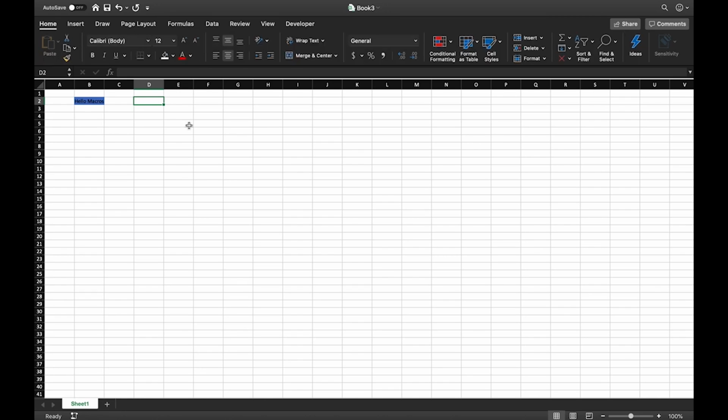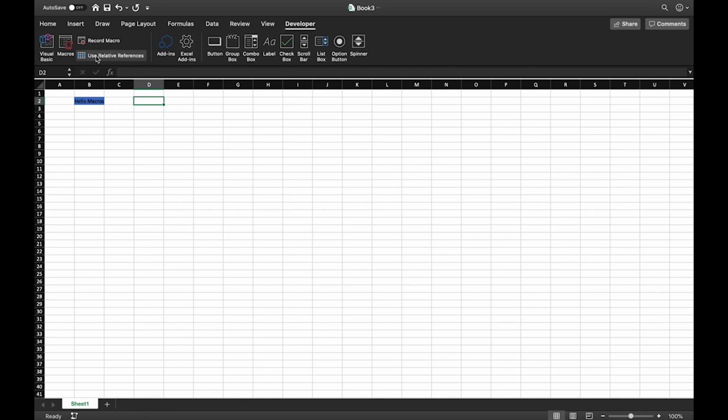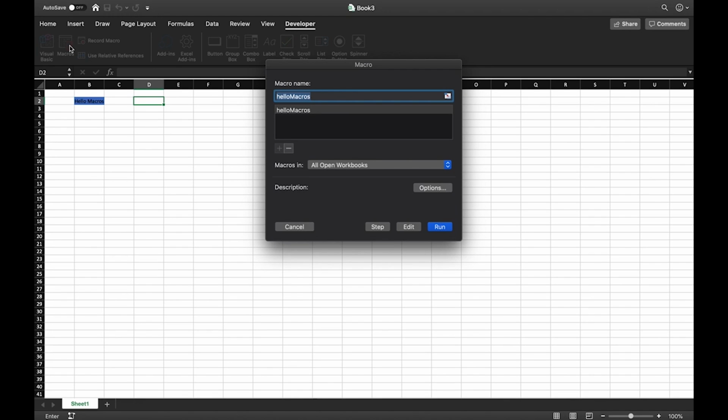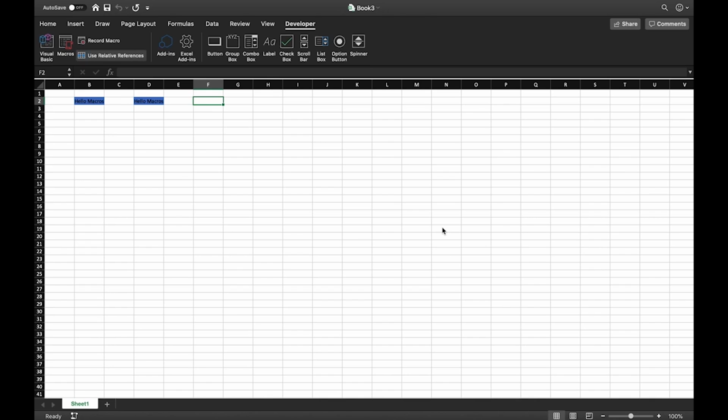So now that we have stopped recording, we're going to run our macro. To do that, go ahead and navigate to the developer tab, and then instead of selecting record macro, we're going to select the macros button, and then select the macro that we've just created, so it was hello macros. Then to run it, all you have to do is select the blue run button.